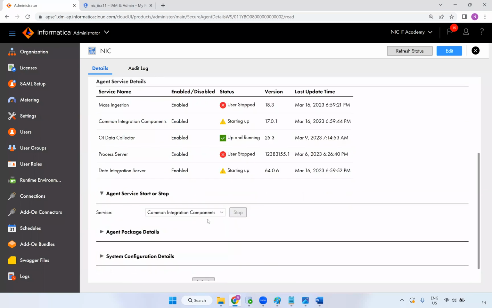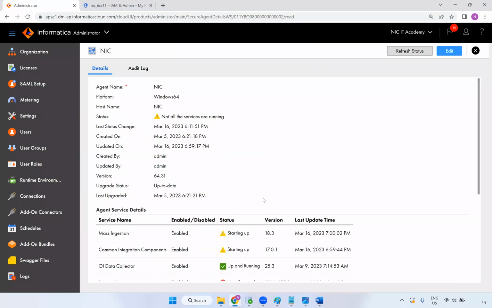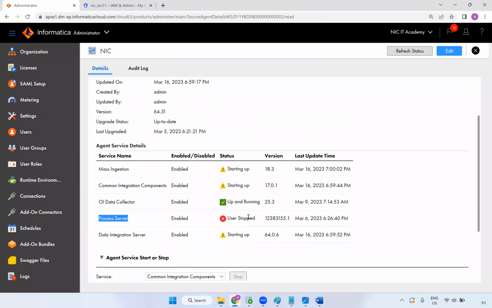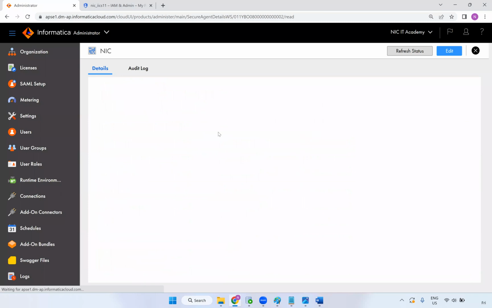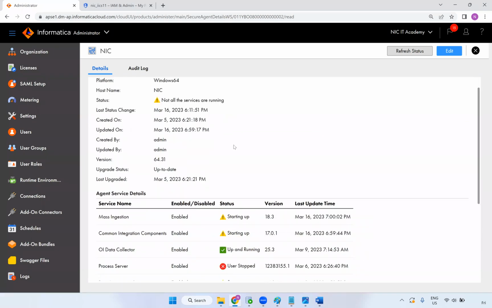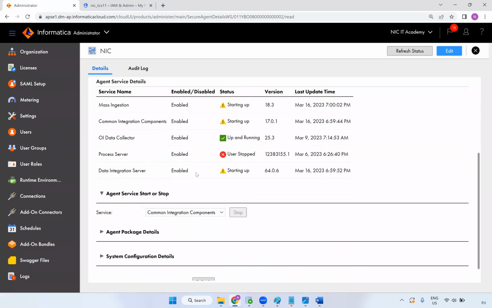Sometimes it will happen, since we shut down our machine, right? Ingestion, okay, it will happen. This process server, if it is not running, no issues, leave it. Even in one of my accounts the process server is running, and the other account is not running. Okay, we will wait for the account to run it.